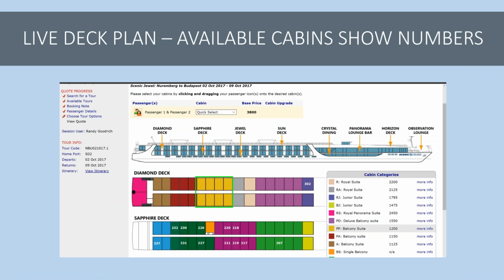And here's the junior suite that's available, 302. Okay, and it tells you over here, the blue is RJ 302. It's got the price. So you can very quickly see all these other cabins. That's the only cabin on the top deck, the diamond deck, that's available. And that's it. There's some down on the second deck.